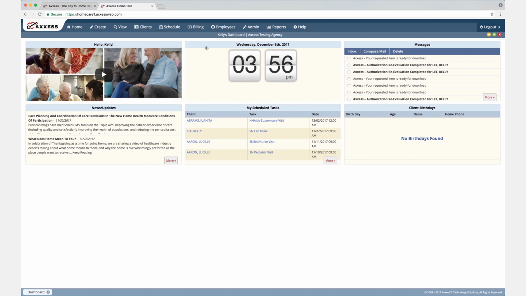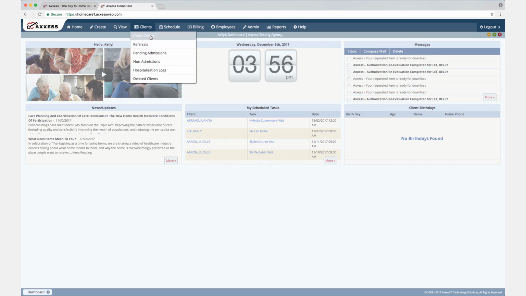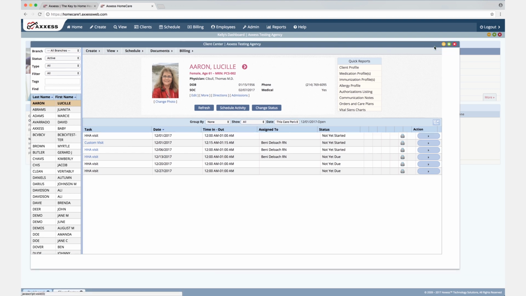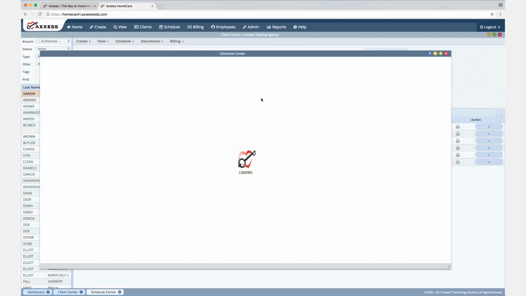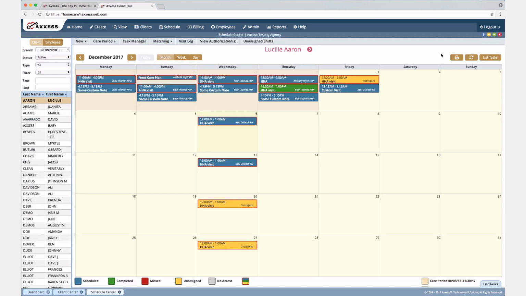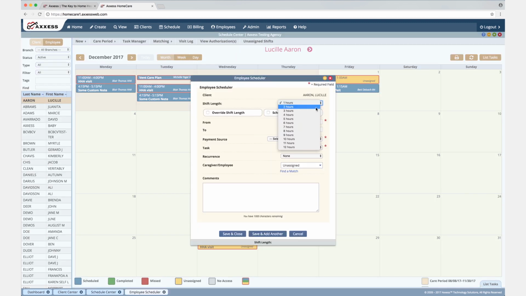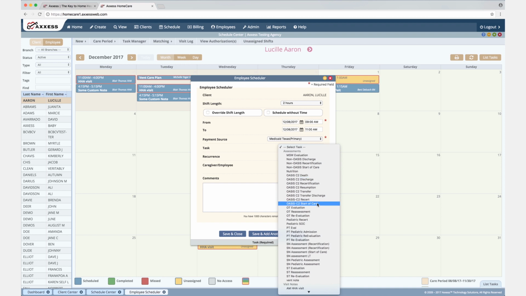In order to complete an OASIS within Axxess HomeCare, agencies will need to go to the Client Center, select the client that they would like to schedule a Start of Care OASIS, go to Schedule Activity. Once you're in the Schedule Center, go to the date you would like to schedule the OASIS Start of Care. Click on the shift length, select the time that you would like to schedule the Start of Care, select your payment source, and select the OASIS Start of Care. Assign it to the appropriate clinician and save and close.